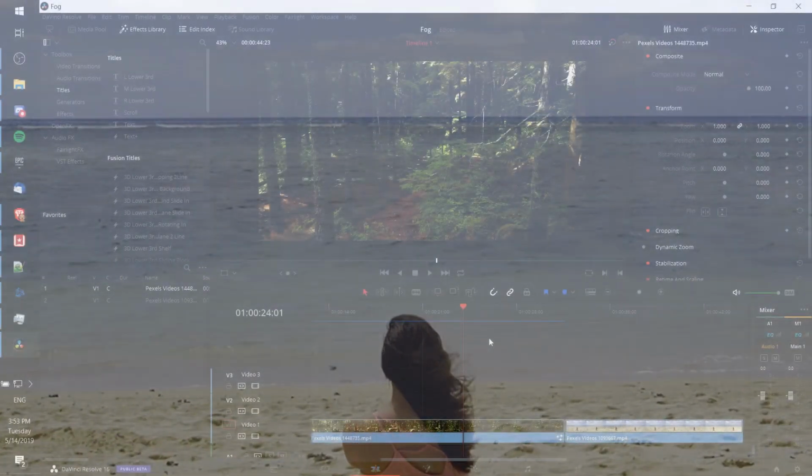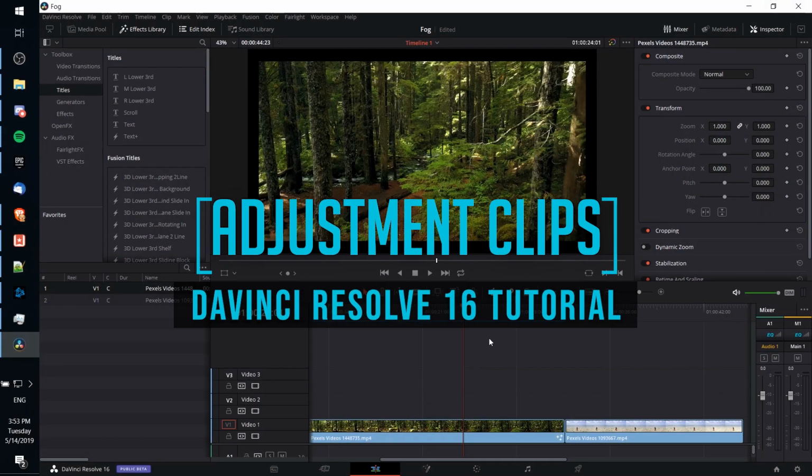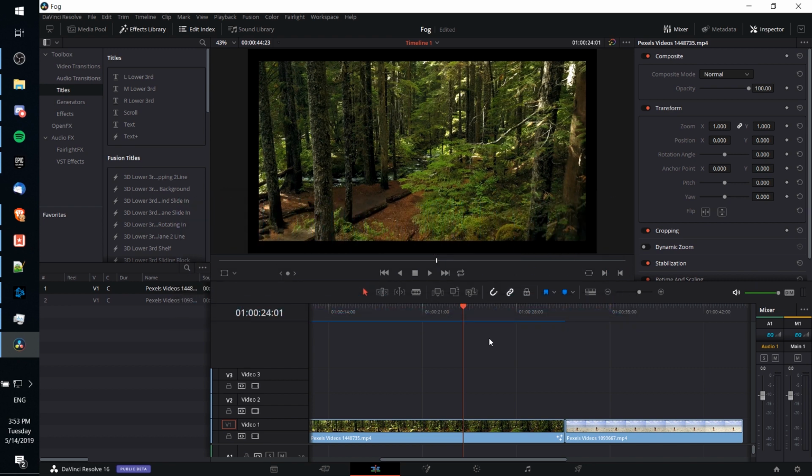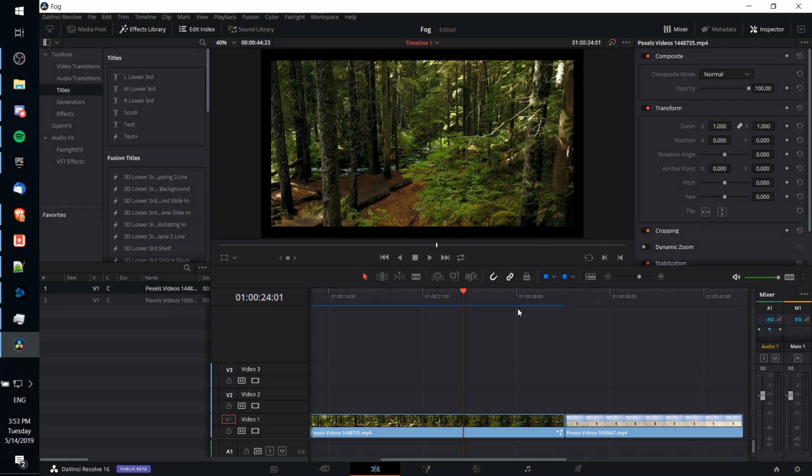in this video I wanted to show you guys the idea of using an adjustment clip inside of DaVinci Resolve 16 so that you can apply a consistent visual effect across multiple clips in your timeline at the same time. And in addition to that, by using an adjustment clip, you can easily have the effect you want to apply to your other clips only occur for part of the original clip's duration.